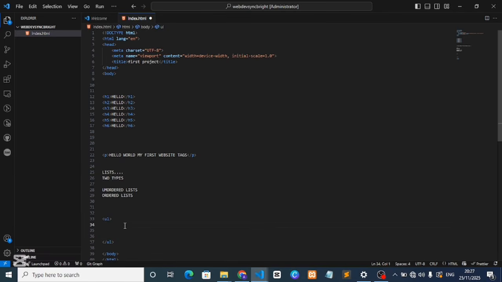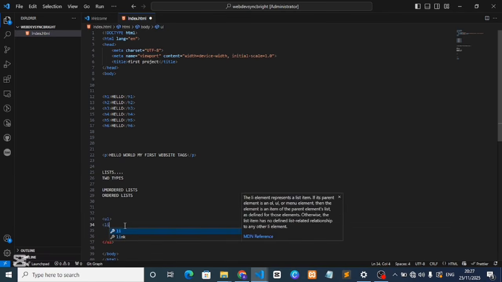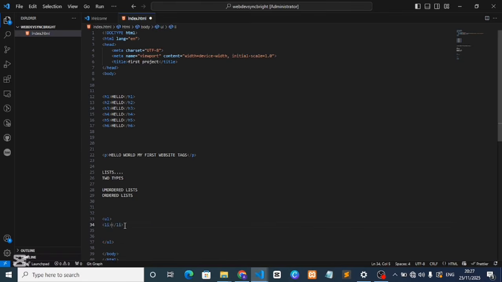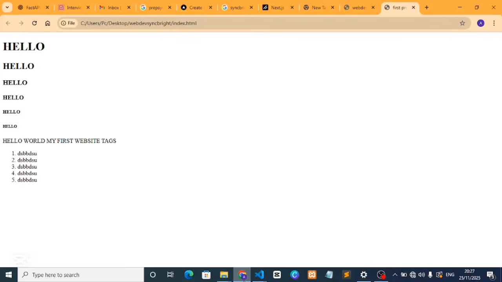For each list item you want to create, you write li. Let's say Apple. You save, let me delete this, you save and you refresh. You see, Apple is listed.